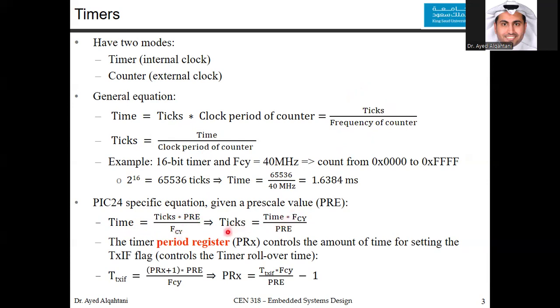And from that, you can also find the ticks, and you would see that the ticks is equal to the time multiplied by the frequency of the instruction cycle divided by the pre-scale value. That's the first thing that a PIC24 timer has, a pre-scale value that you need to know about, and we will see it in detail soon.